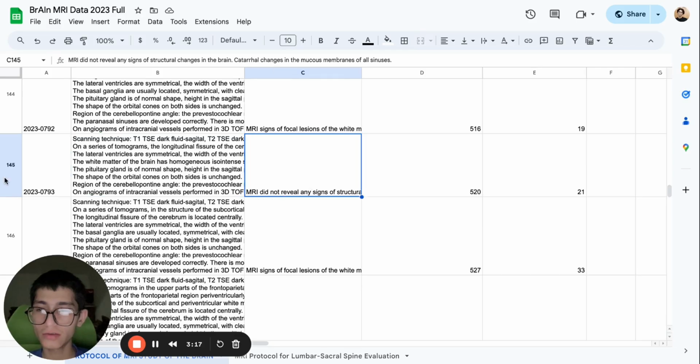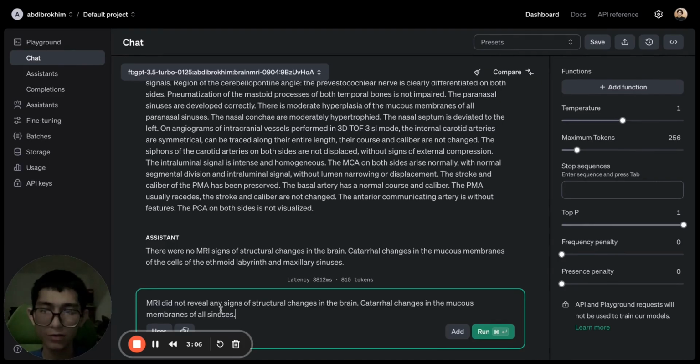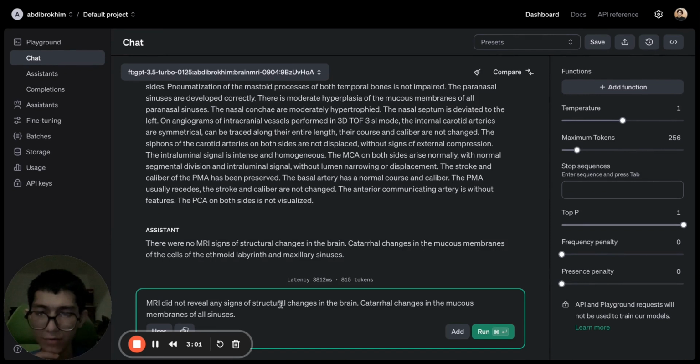Let's check the actual answer, it was 145, and let's copy and paste it here. MRI did not reveal any sign of structural changes in the brain. Okay, there were no MRI signs of structural change. It's correct. Catarrhal changes in the mucous membranes of all sinuses. Catarrhal changes in the mucous membranes of the cells and the membranes and maxillary sinus.